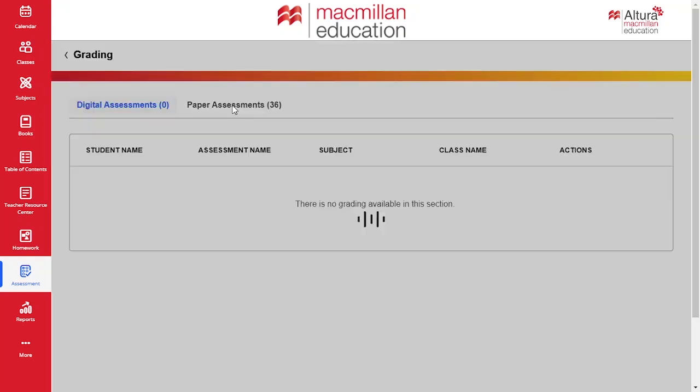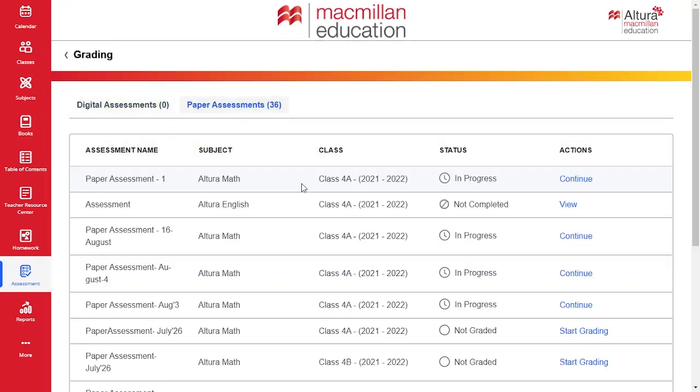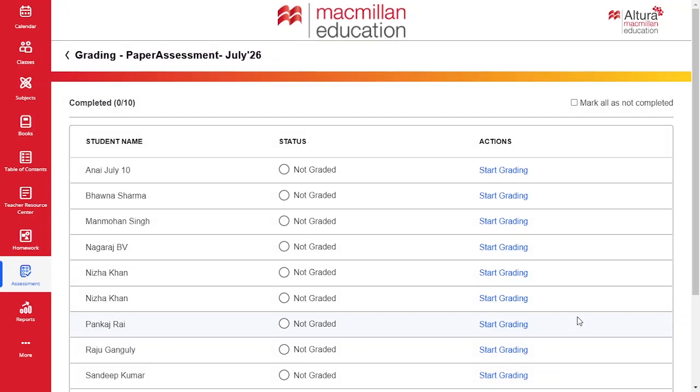Go back and click on the paper assessment. Now select the assessment which needs to be graded and click on Start Grading. For paper assessment, when you start grading, you have the choice to grade each student randomly, but it is required to add all these scores for the particular students that you are grading.